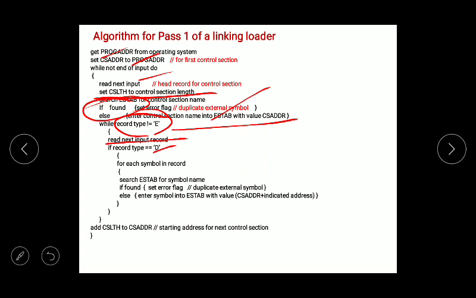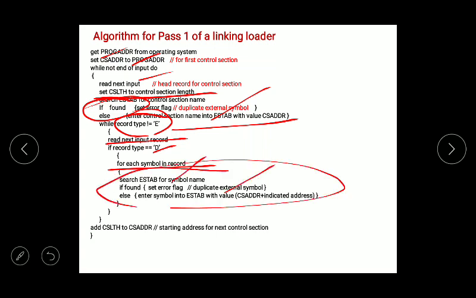If record type is D, D means define record. For each symbol in the define record, you have to repeat this. Search ES tab. If it is found, it is a duplicate; otherwise enter the symbol into the ES tab with the value CSADDR plus indicated address. First enter the external symbol name into the table and find out the address. Finally add CSLTH, the control section length, to CSADDR, the starting address of the next control section. This is about pass 1 of a linking loader.